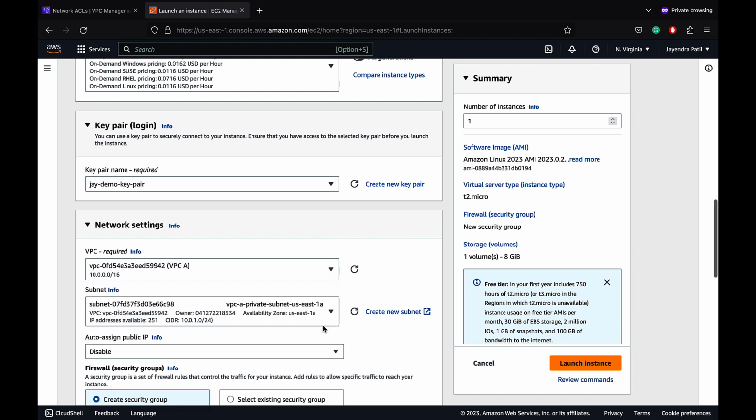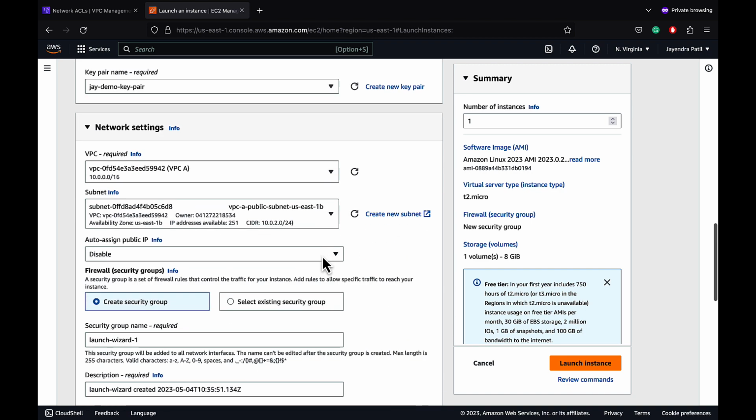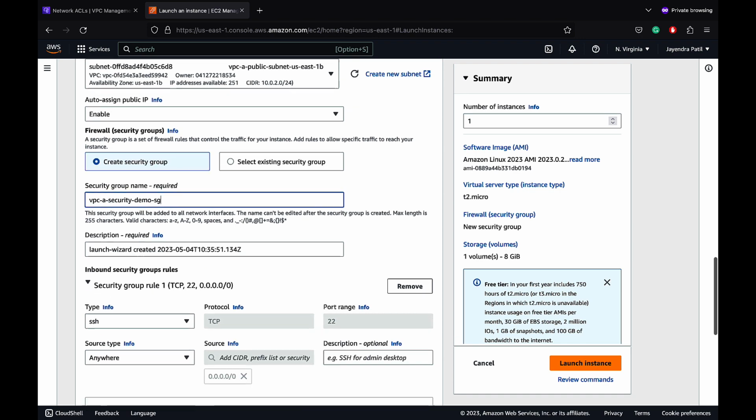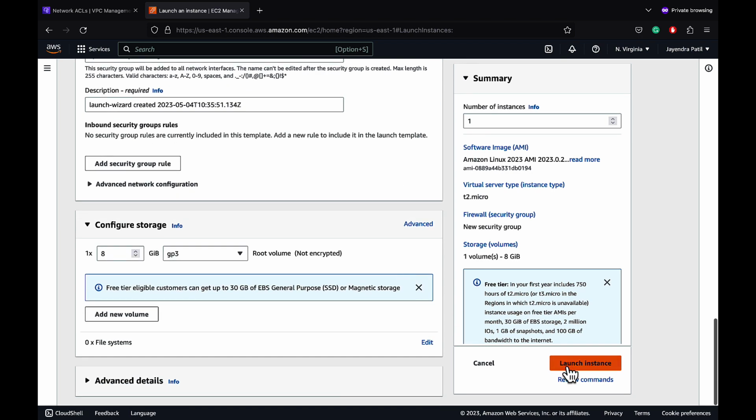We have VPCA mapping and we're going to launch the instance in the public subnet in the US East 1B AZ. And let's enable the public IP. For the security group, we're going to create a new security group which does not allow any inbound traffic. Let's remove the SSH rule and go ahead and launch our instance.